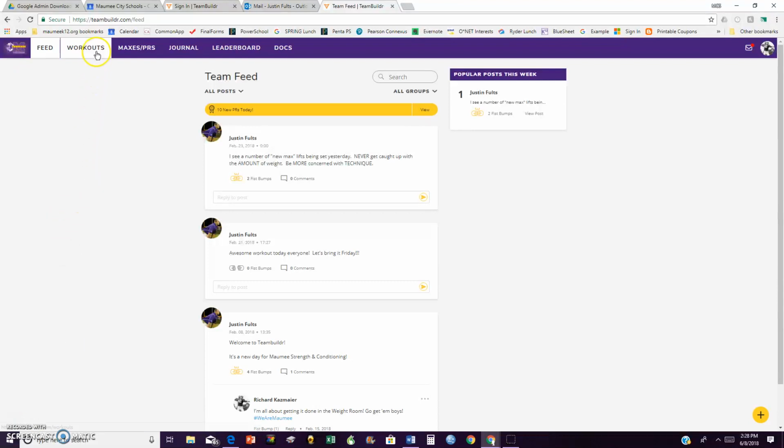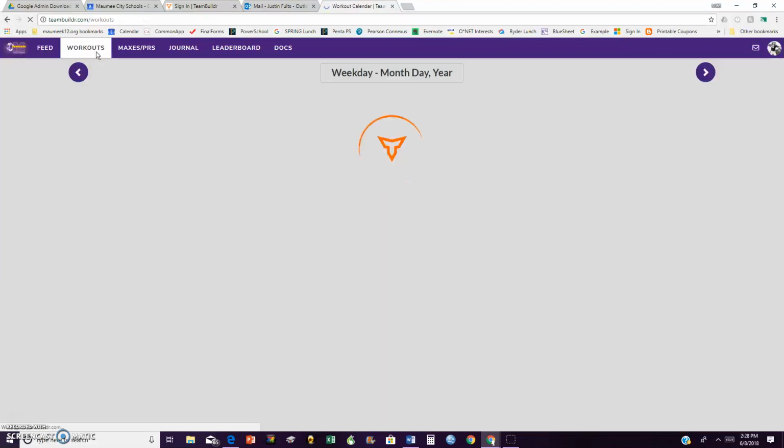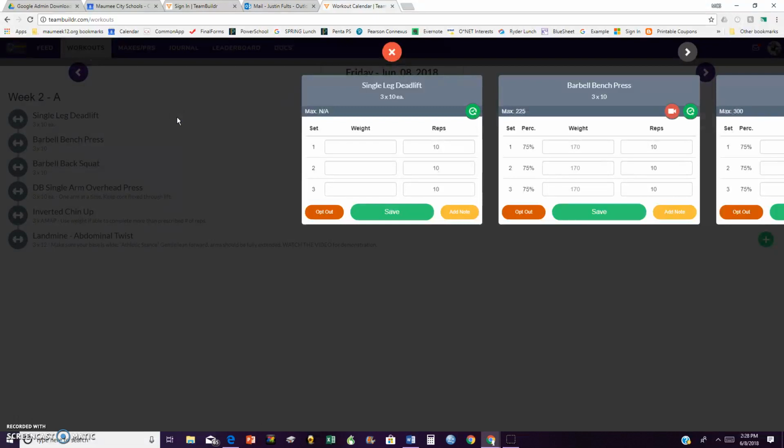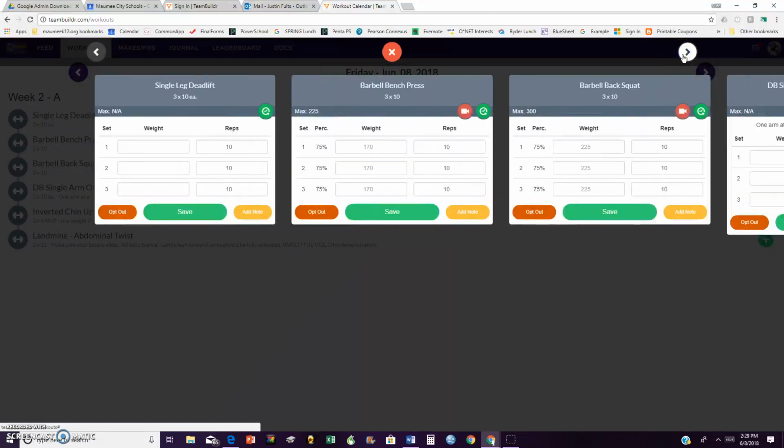I'm going to go quickly to today's workout and just show you a couple of quick things. First, when my workout appears, it looks a little bit different than it will on your phone, but it works generally the same way. When I select the exercise that I'm currently doing, a window pops up. So you can see here's the single leg deadlift. I'm going to scroll over here to the bench press real quick.